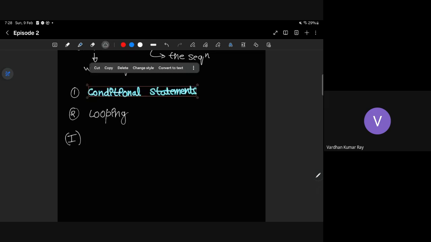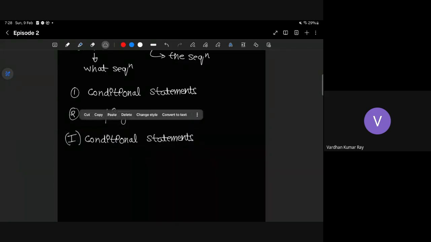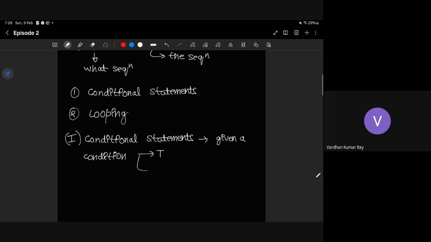In general, for any programming language, a conditional statement is just this: you are given a condition. Condition means you are using a comparison operator in some way. Given a condition, if it's true, do something. Otherwise, do something else. It could be the same thing also, but for now let's say do something else.